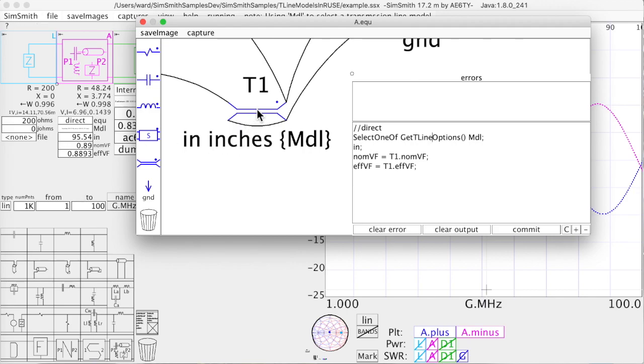And in a RUSE block where you could have multiple pieces of transmission line, you probably don't want everything. You're probably only interested in a couple of things. In this case, I was interested in the nominal velocity factor and the effective velocity factor. And so I simply said nomVF, which will create a parameter, nomVF, and I want to assign it from the transmission line's nominal velocity factor, or in this case, the effective one is the transmission line's effective velocity factor.